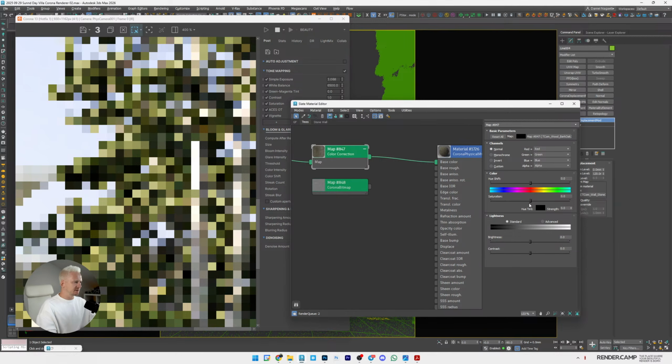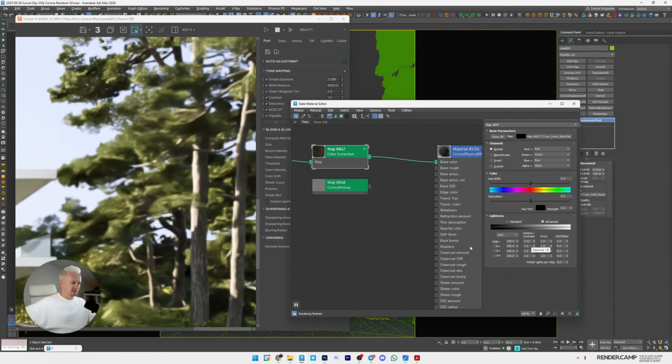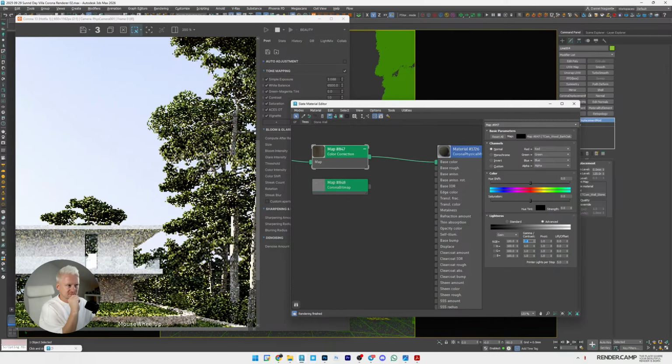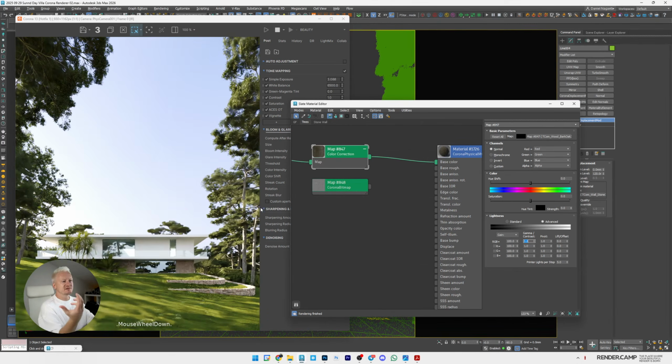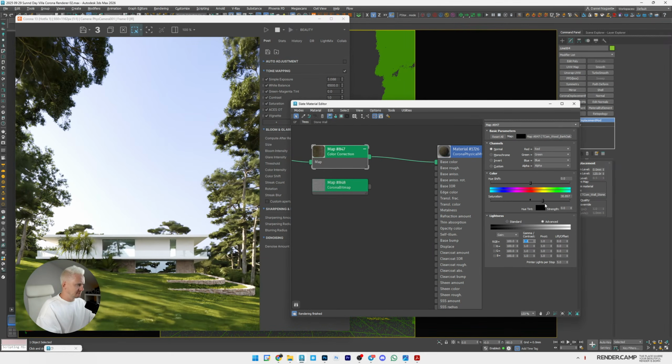Maybe a little darker. Yep, 0.6. Yeah, it's too dark. Let me try 0.8. So as you can see, it's more gray than anything else. And it has to be like that. Maybe a little darker. Yeah, 0.7.